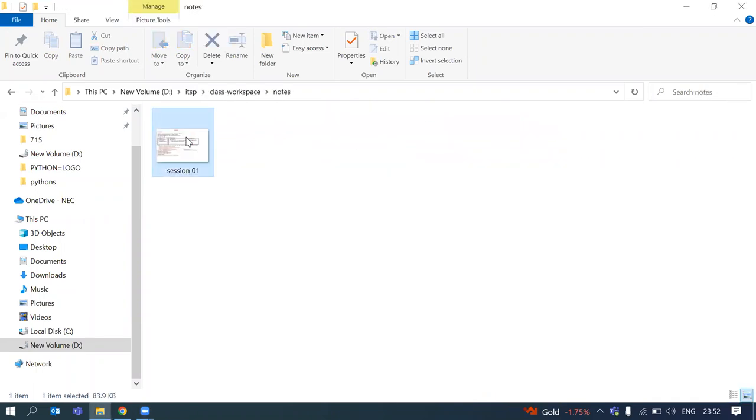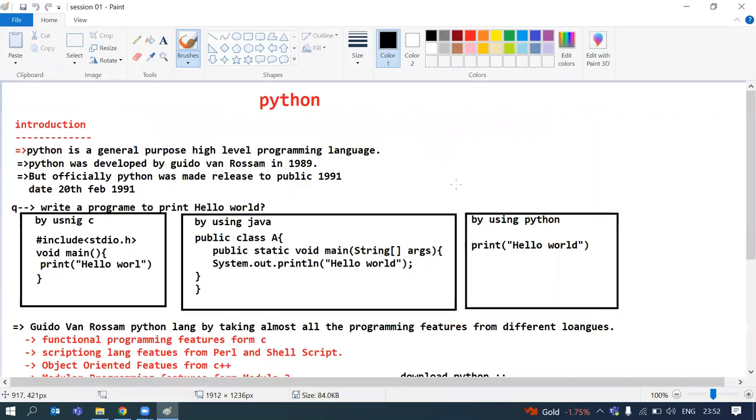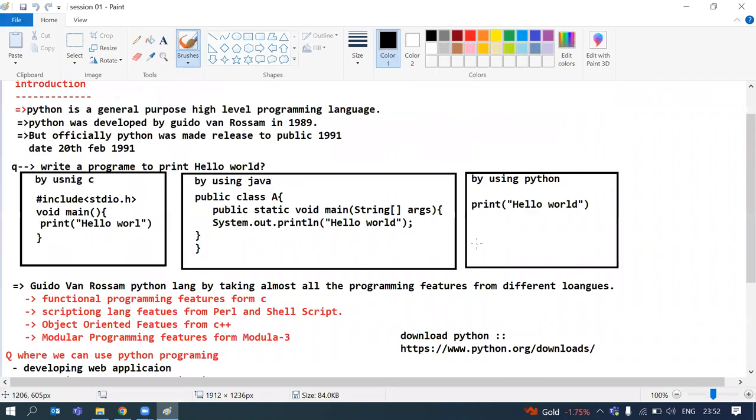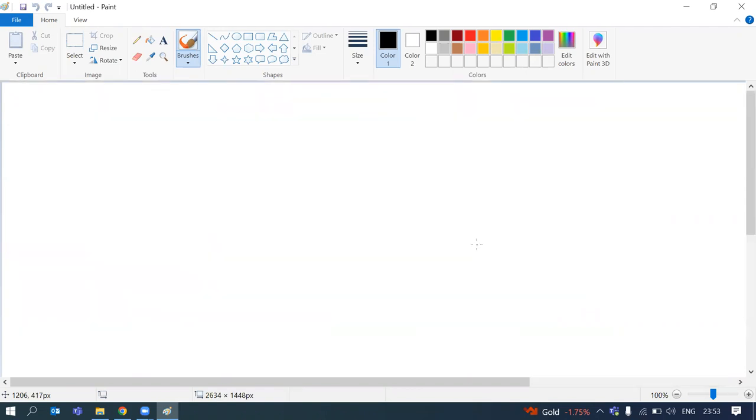Last class we have seen about Python, just a basic introduction: why and when they introduced the Python language, and how many types of applications we can develop by using Python. Not Python programming, Python framework. So this is the last session, and today's session is session two.